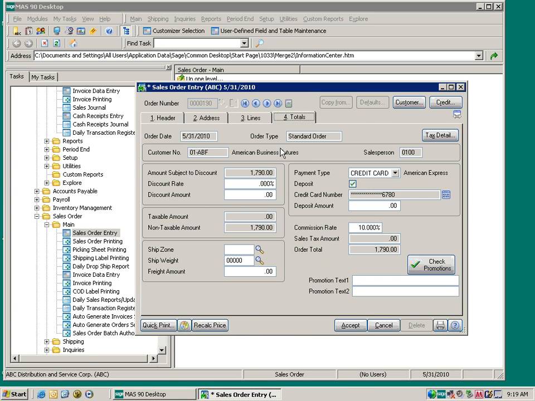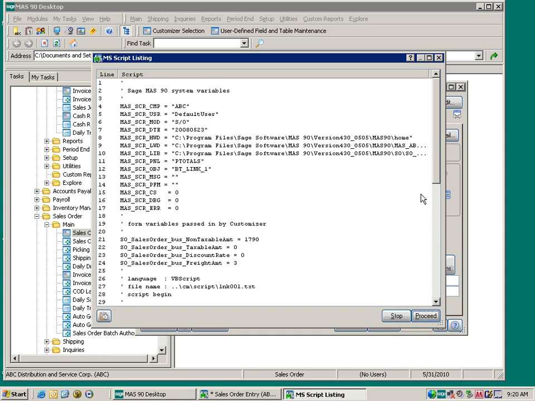Okay, so let's go ahead and choose a ship zone so I get some freight in there and we can see what happens. When I hit my check promotions, this is what that MAS SCR debug flag does. Because I set that to 1, it'll bring this debug dialog up, and this tells me that these are my amounts coming in.